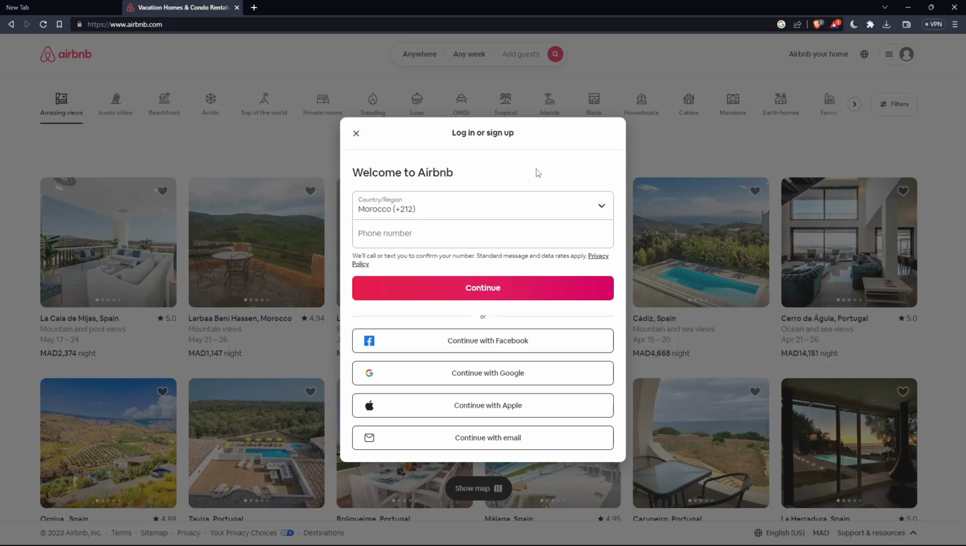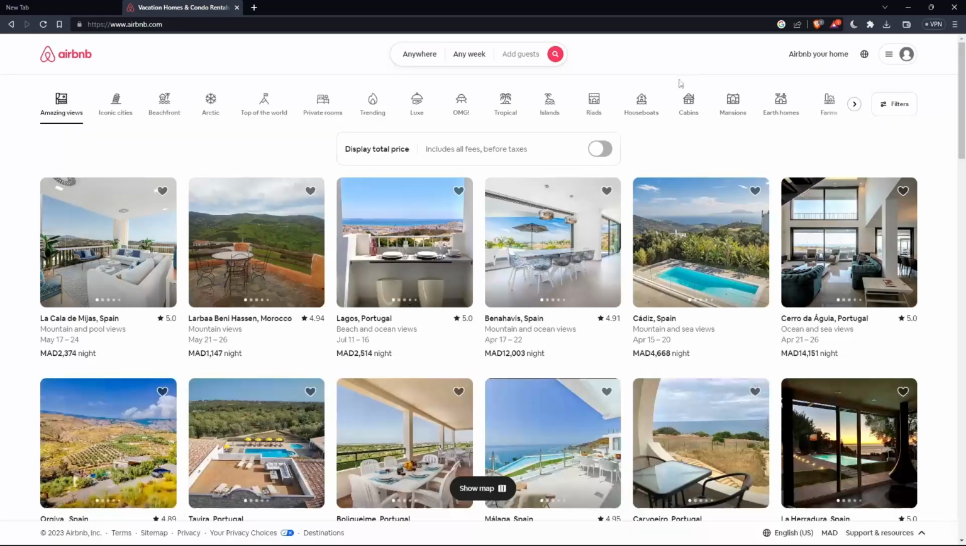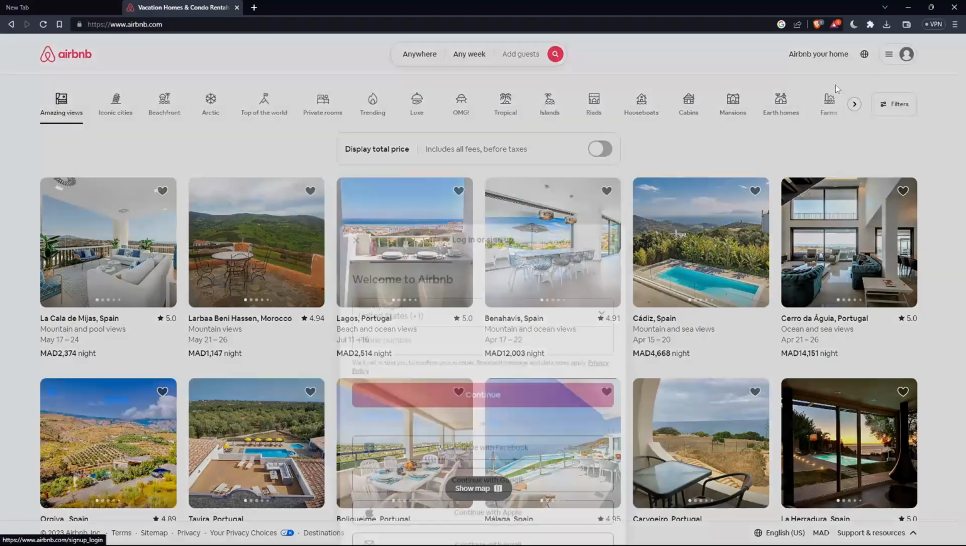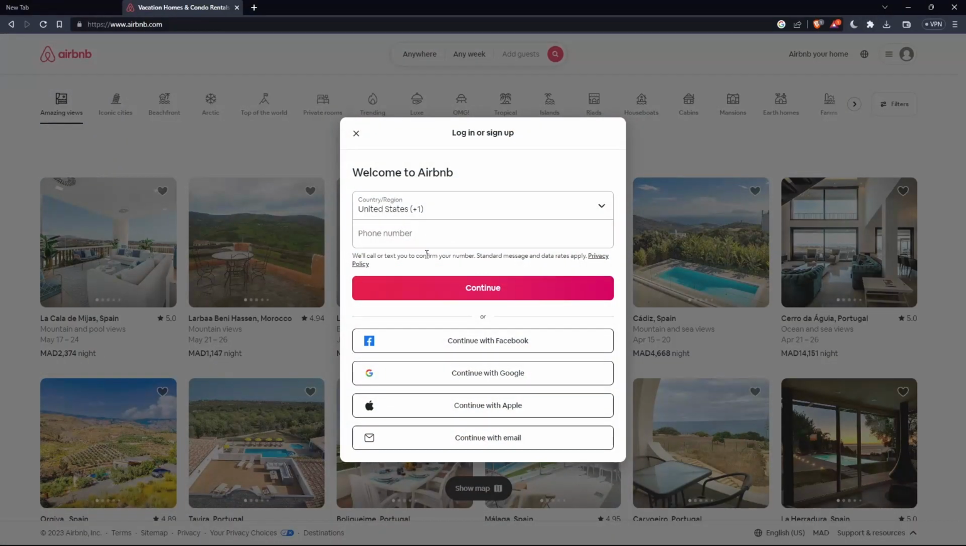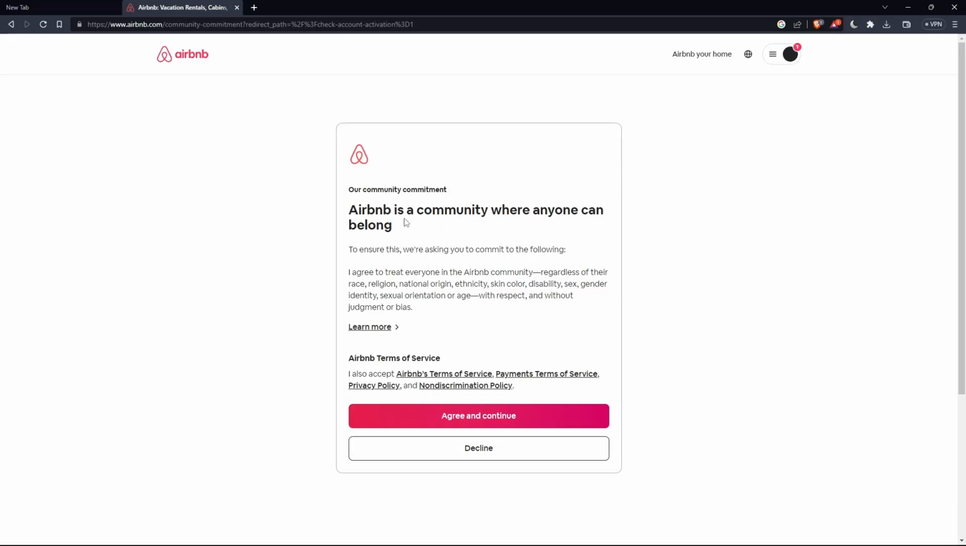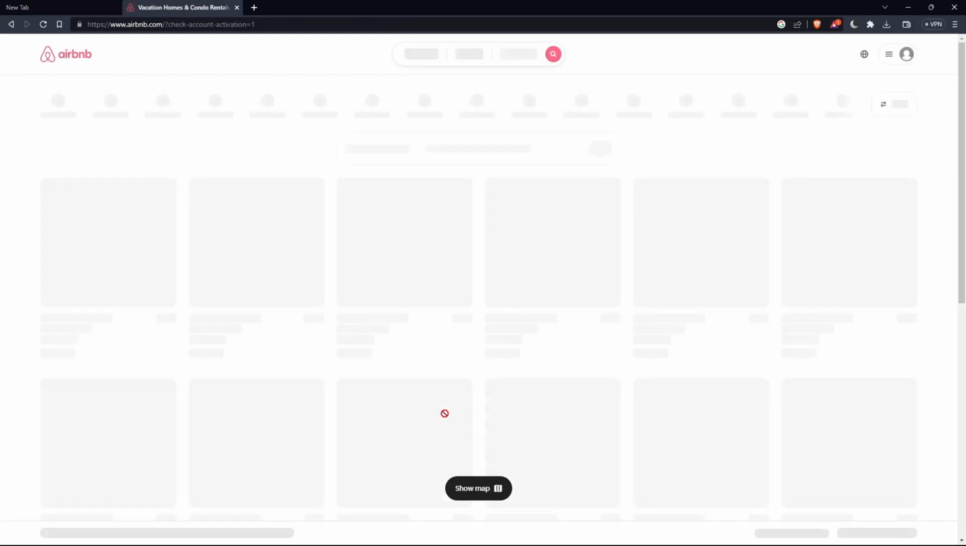As you can see, you can log in with your phone number or with Facebook, Google, Apple, or even email. If you don't have an account, make sure to click on sign up instead of login. And here you'll have to, of course, enter a phone number, or you can continue again with Facebook, Google, Apple, or email. So if you just sign in to your account, you'll find this, and you will have, of course, to read all the terms of service and make sure to agree to them and click on continue.